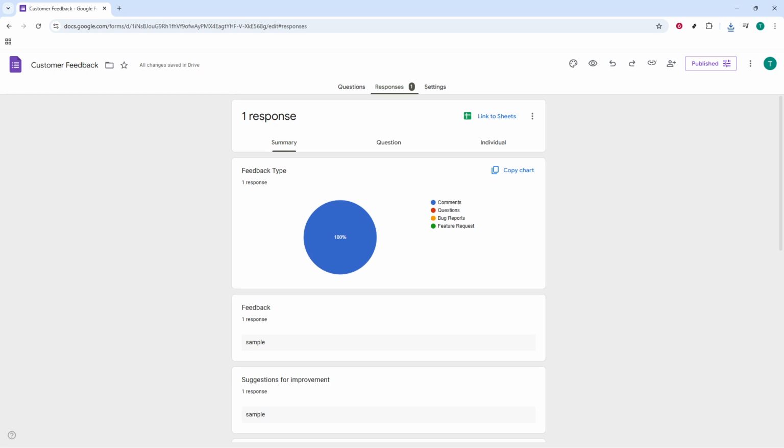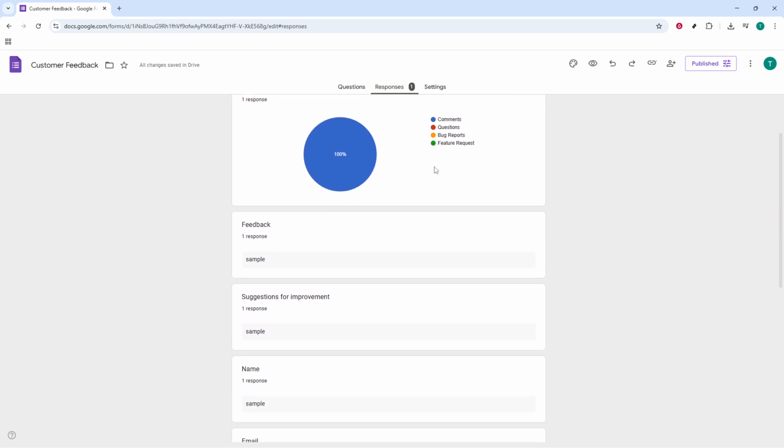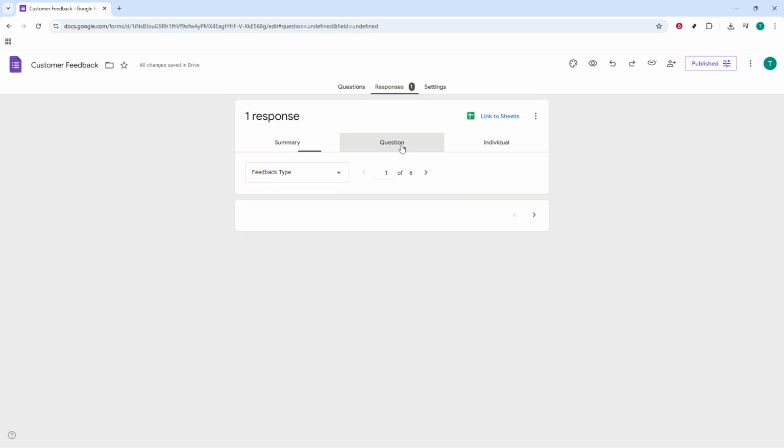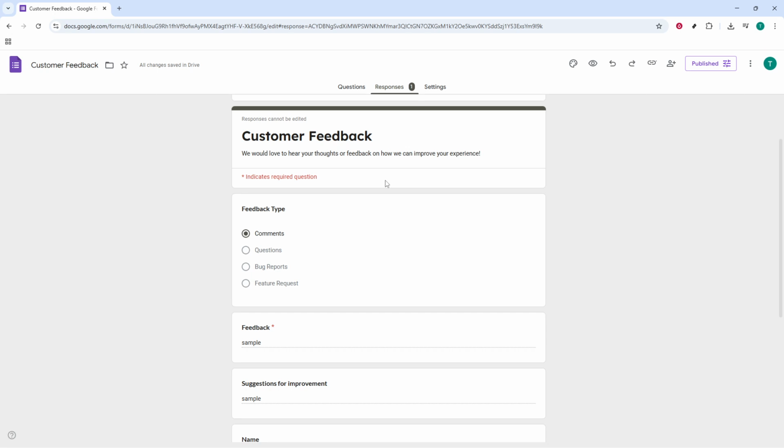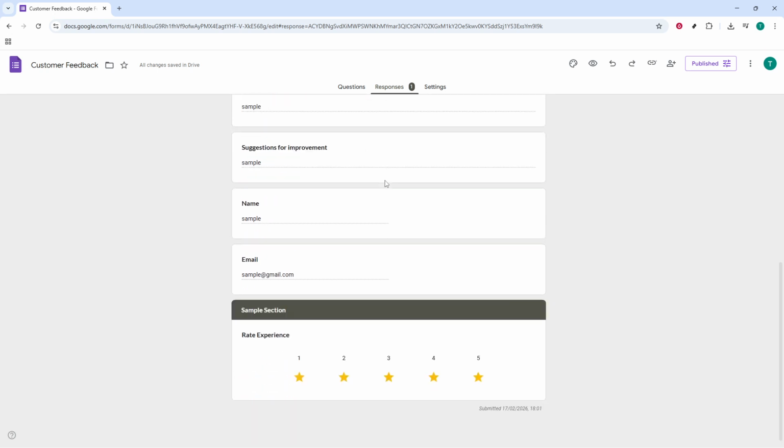Inside the Responses area, you'll see three subtabs laid out side by side: Summary, Question, and Individual. Summary gives you an overview with charts and aggregates, and Question lets you look at answers grouped by each question. For today, click the Individual subtab. This is where each submission is presented on its own, exactly as the respondent sent it, making it ideal for careful review or follow-up. At the top of the individual view, you'll find navigation controls.